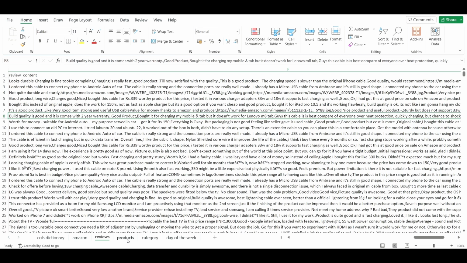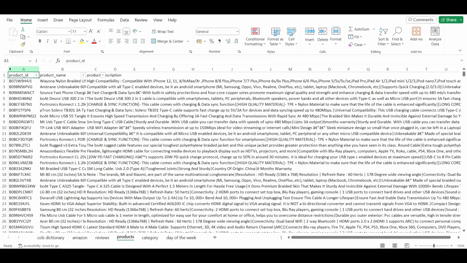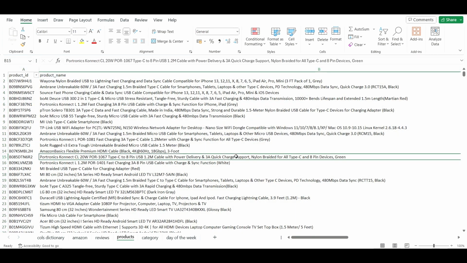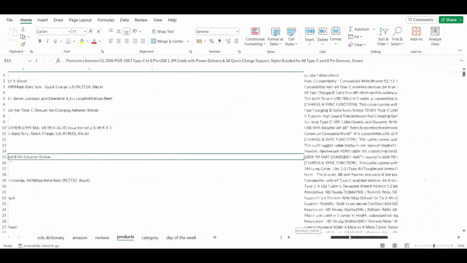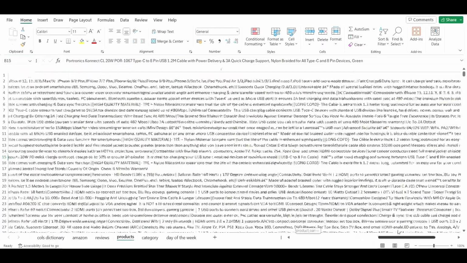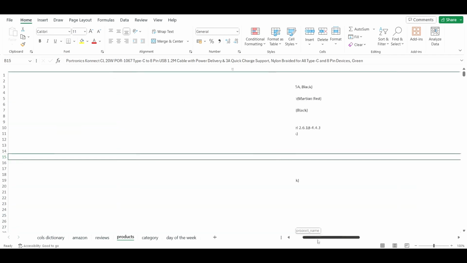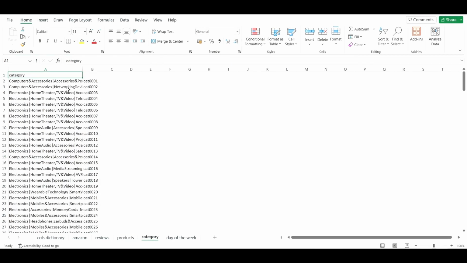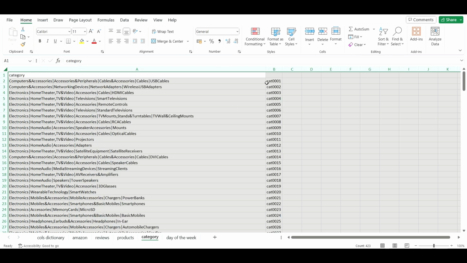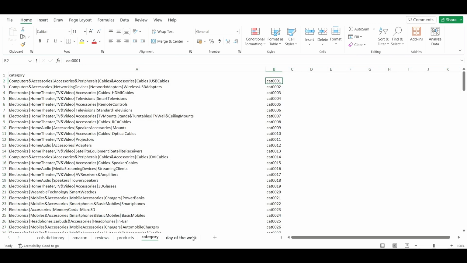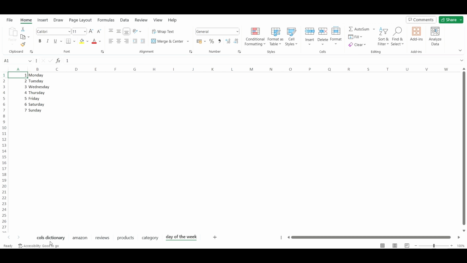Now moving on to the products worksheet, we have the product ID, product name. Let me just expand each column again. The product names are all quite long, and so are the reviews, but that's okay. We have the product description, and that's it for the products worksheet. We have category, just expanding it again. I think all these smaller tables will be good when we use the VLOOKUP function later on. It'll be good practice. And then we have day of the week.